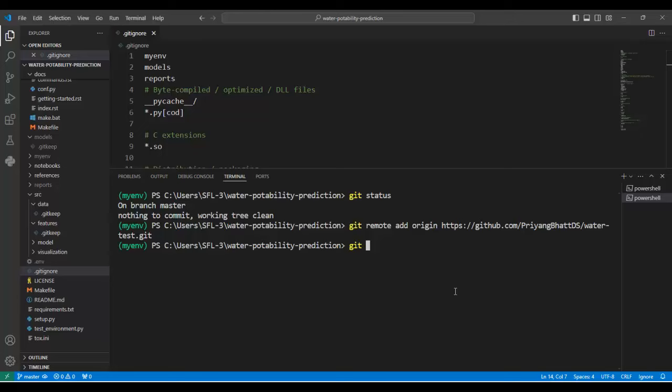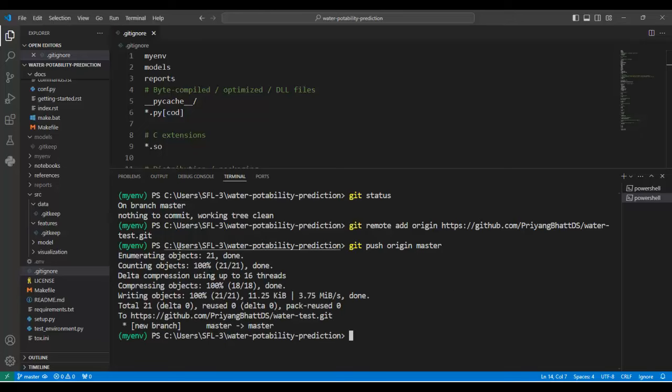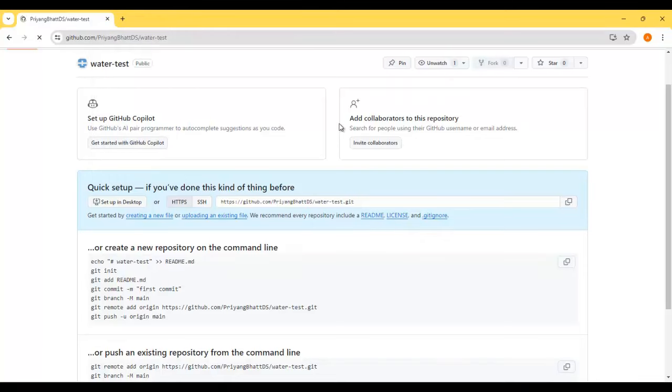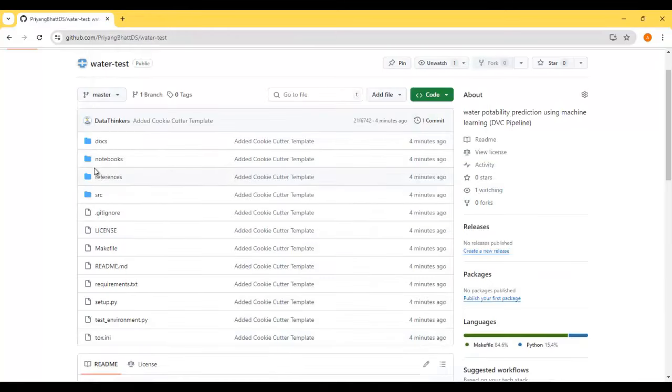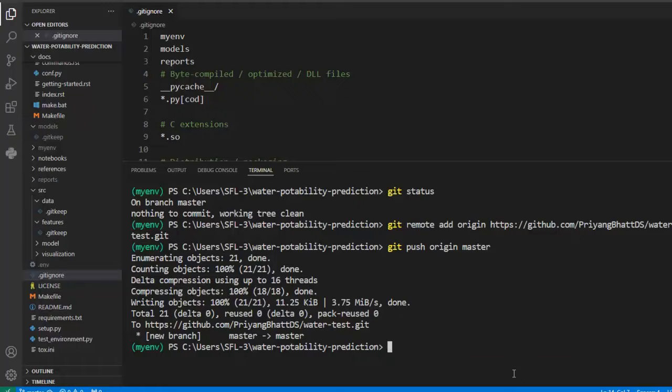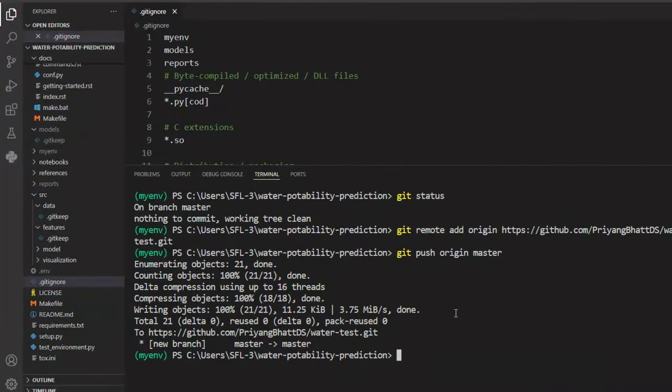Now let's push all this to GitHub. So for that we have to write git push origin master. Let's press enter. You can see we are transferring everything to our GitHub. Let's check. Let's reload this page. You can see over here docs, notebooks, references, source. Now you can see we have successfully connected our code with GitHub. Now let's move on. Let's add the different Python files that we have created for our project to this particular template.